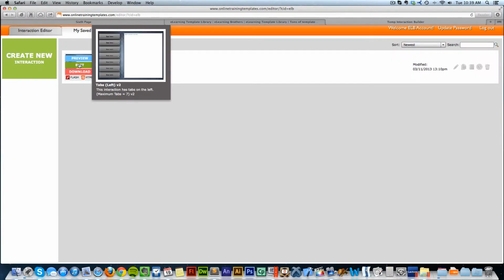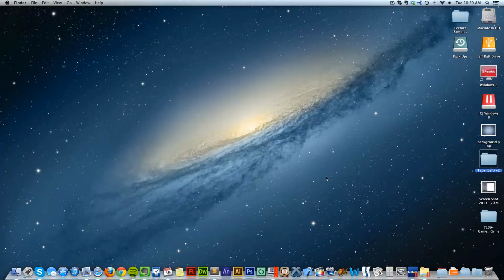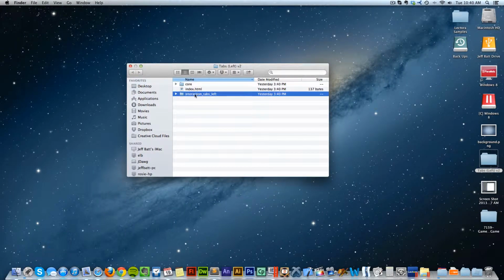So you'll notice I've already created this tab interaction. All I have to do is click on the download button. It'll pull up the different options. I can download as ActionScript 2, ActionScript 3, or HTML5. If I select the HTML5 version, it will actually download a folder for me, and that folder will have an index file, a core folder, and then whatever the name of the game or interaction is.